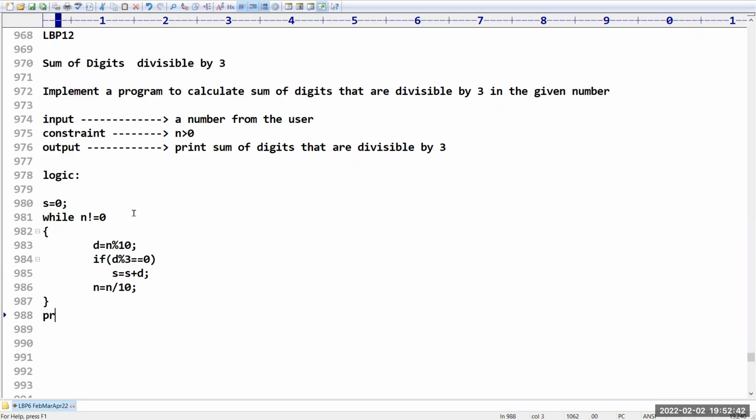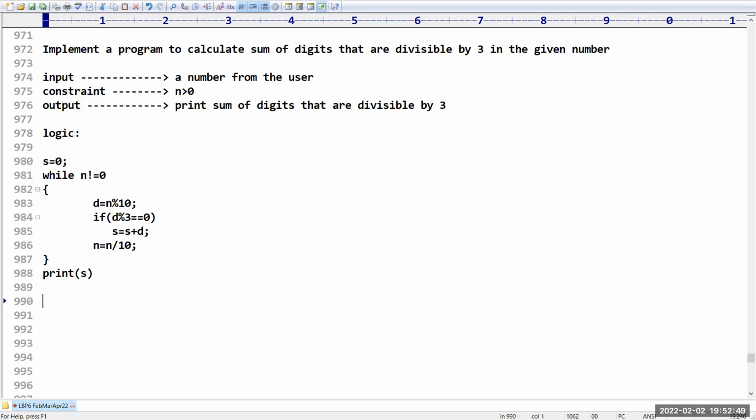That's all, sir. Finally I need to print the value of sum. That's all, which will return sum. Okay, sir, let me check whether it is going to work or not. Sir, I want to implement this program in all the languages. Could you please confirm up to this logic, is it clear for you people? Please confirm.